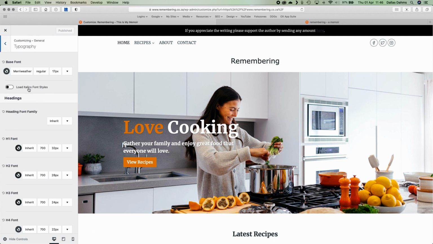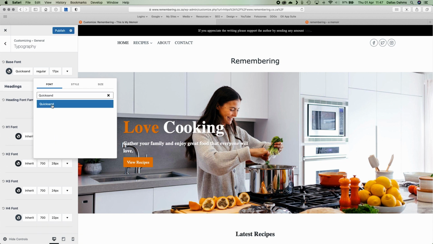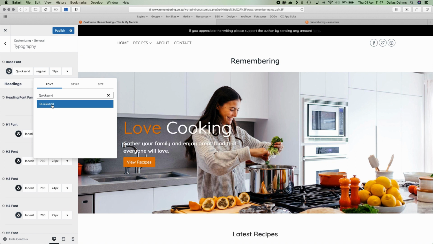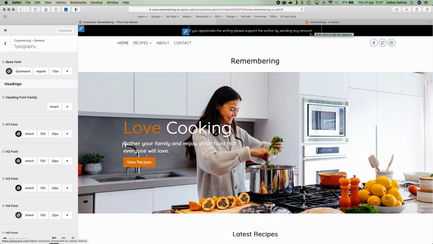I actually found a font that I quite like. It is called Quicksand. So let's just type that in here. Quicksand. There it is. And voila. All of the text throughout the website is now changed to Quicksand. Republish that.